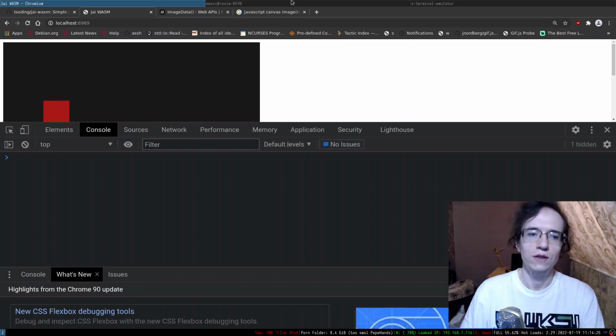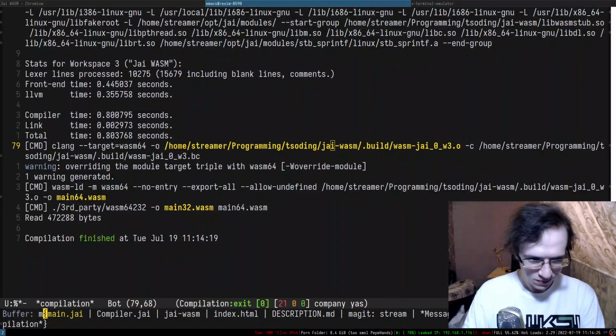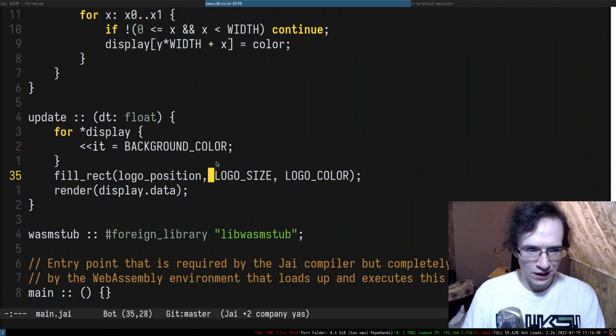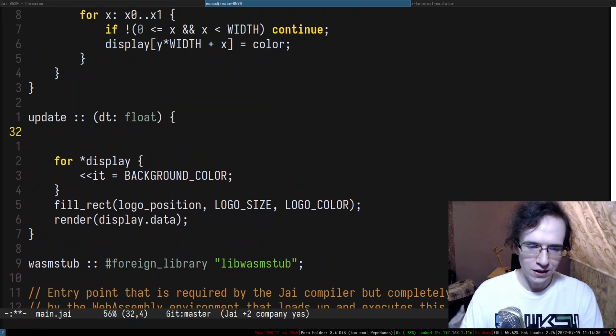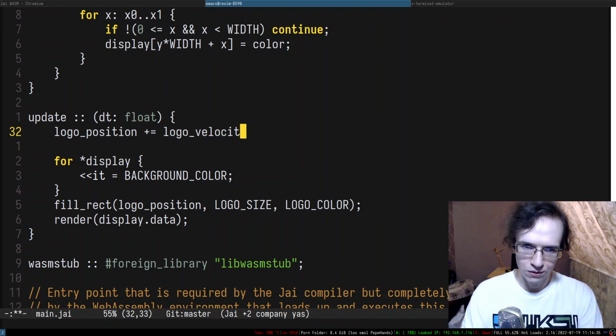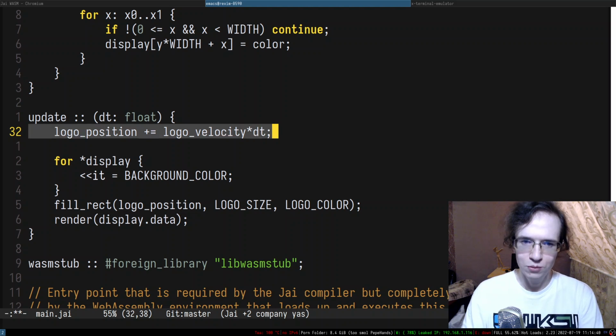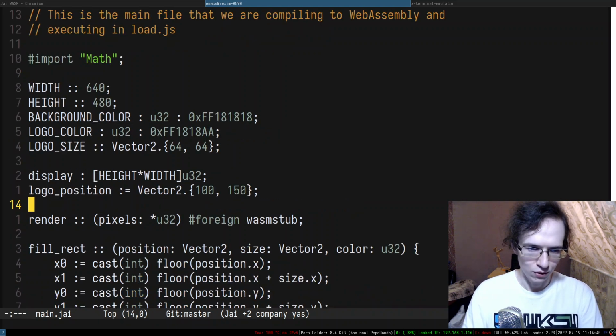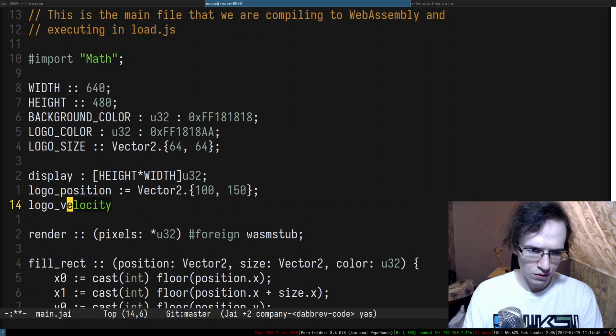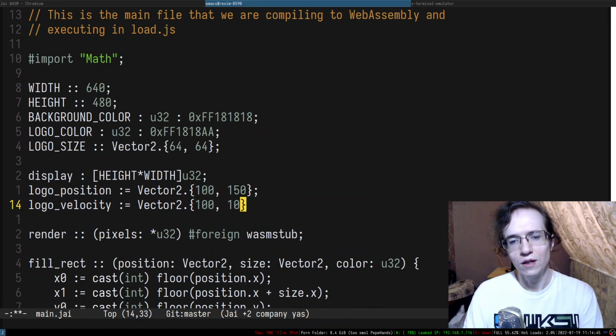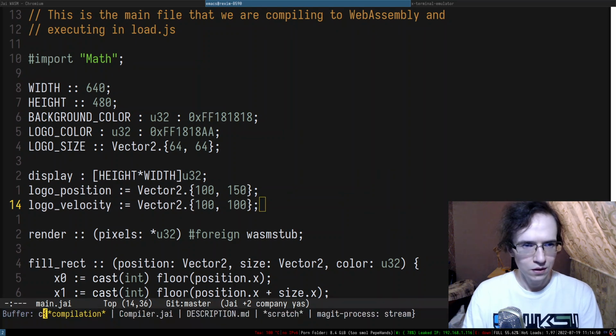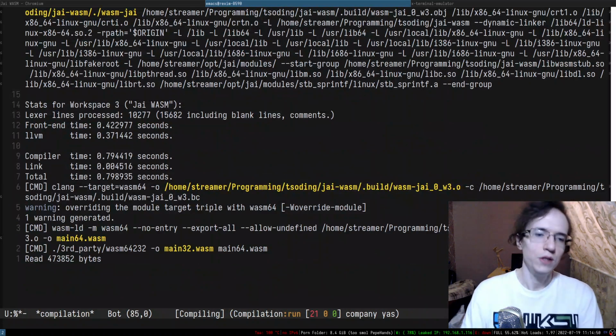Oh, this is because I actually never modified that. Okay, right. So one of the things I have to do right in here before displaying anything, I have to do logo position plus some sort of a logo velocity multiplied by dt. Okay, so let's actually try to do that. Logo velocity Vector2, and let's say it's going to be 100 by 100. Yeah. So, and that will require recompilation.